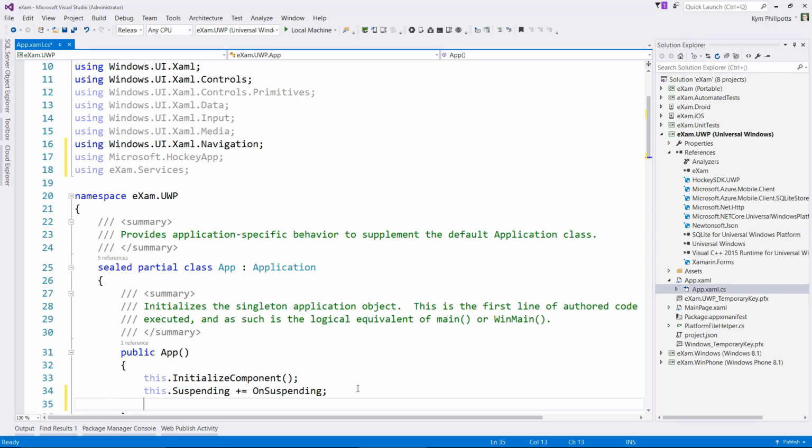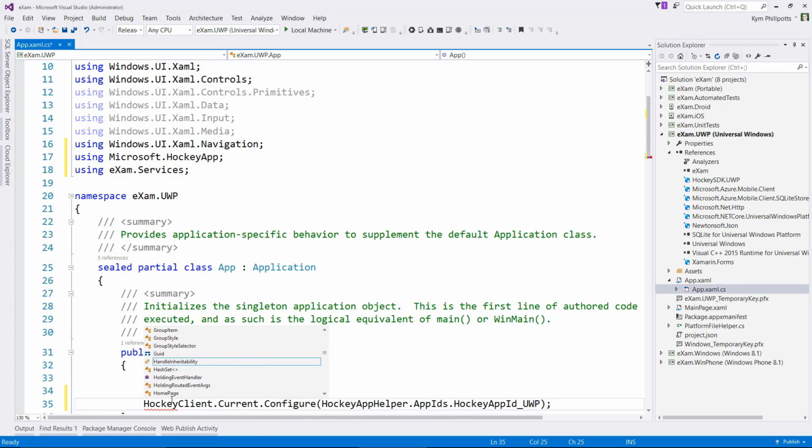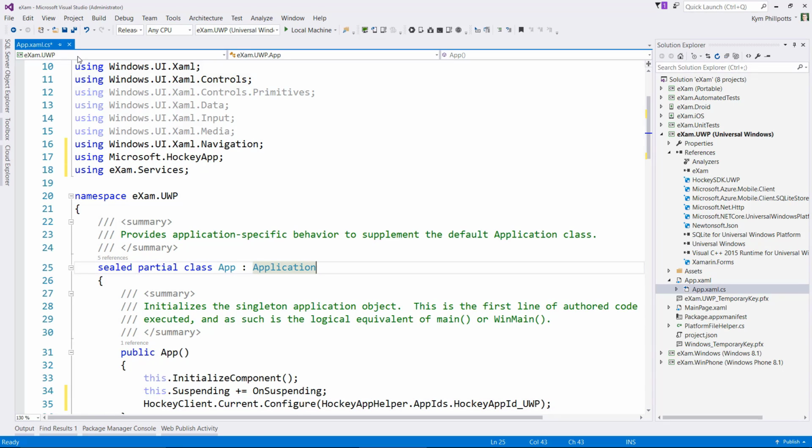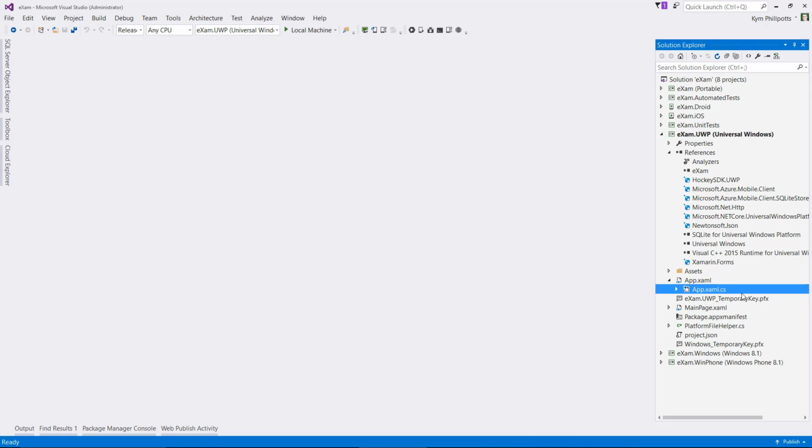Now we can come down to here and we want to say HockeyApp.Current.Configure, and this is our HockeyApp app IDs dot HockeyApp ID UWP. Actually, this wants to be Hockey Client. I don't know what's happened to my IntelliSense. Okay, I think that's okay. Let's close that down.